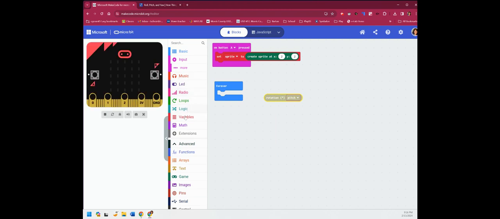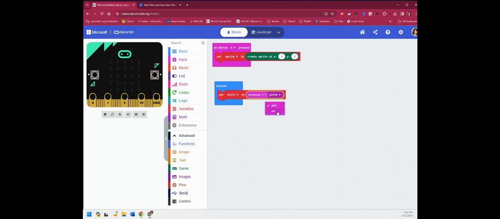So we're going to rotate our microbit after we set our tilt. So let's go back into variables. We're going to bring that out. So we're going to set our x tilt to read the rotation. Now there's two options here. We have pitch and we have roll.